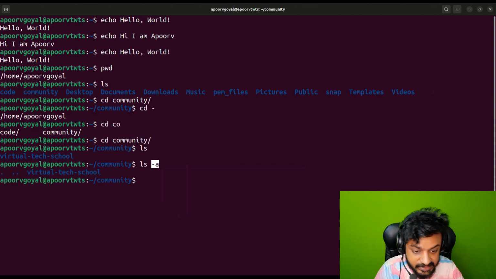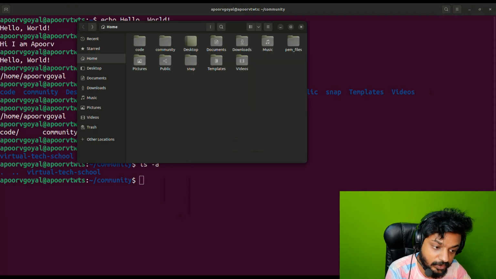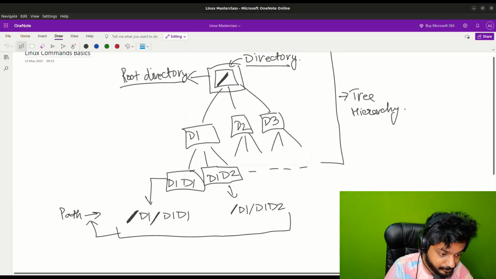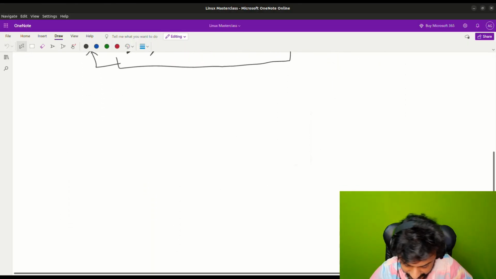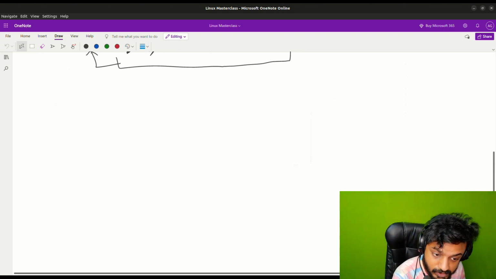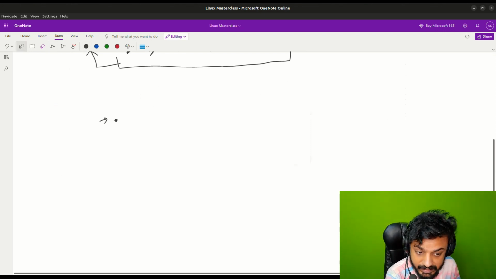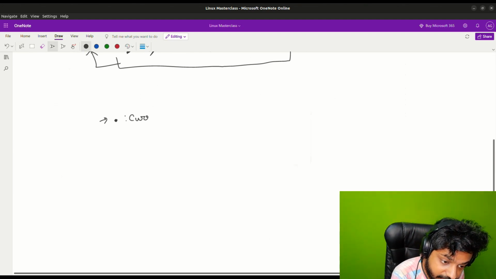If I press enter this time, I can see that apart from the virtual tech school directory, I can also see two other directories here. One is dot dot and one is just dot. So what do this dot and dot dot mean? Let's come back here and try to understand. First off, a simple dot means your current directory.